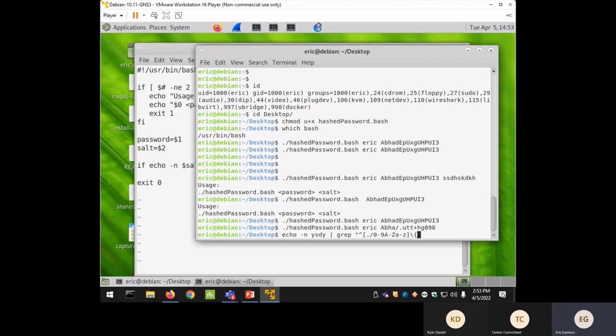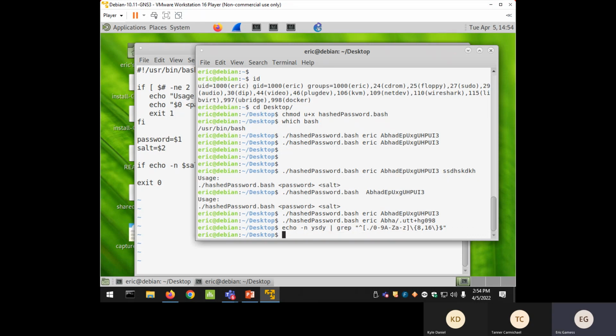So the way to say that is you say the minimum number of times that this character can be is 8 times, up to 16 times. Then you will find the end of the string. So if this string complies, it will show me the string. It didn't show me the string, as you can see. Why? Because the string is too short.